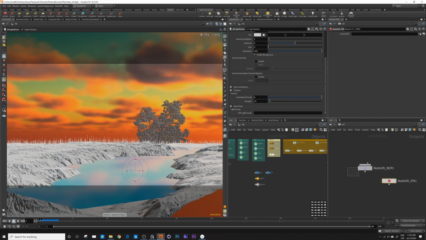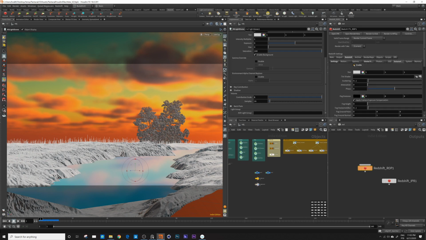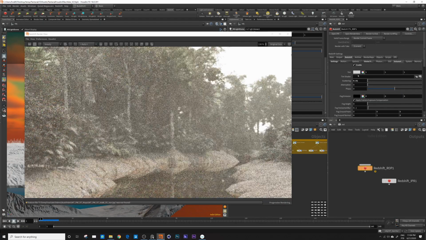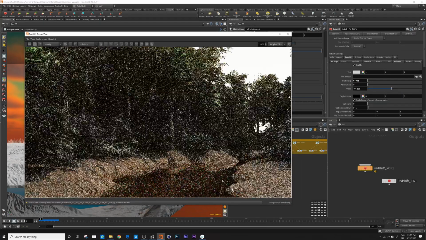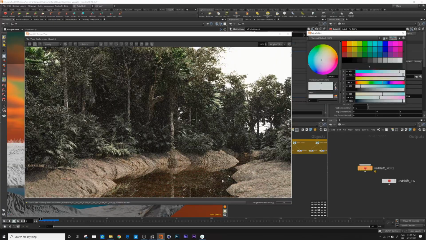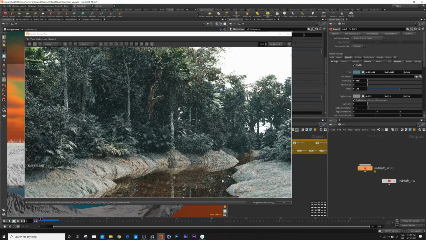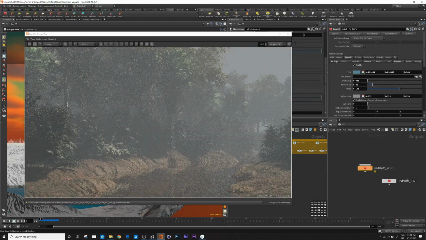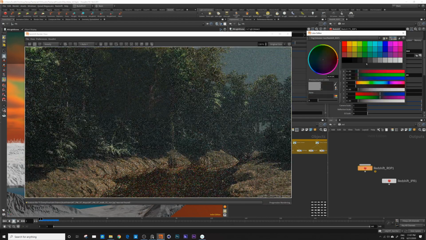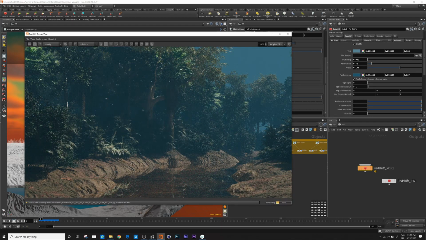For creating a more dense atmospheric look, I decided not to add any VDB, but instead change the volumetric scattering in our Redshift render node. Play with the settings until you are happy with the results. The main settings are scattering amount, attenuation, and the color of both fog and scattering. Great, we're almost there.